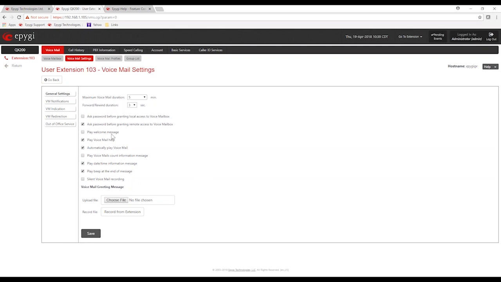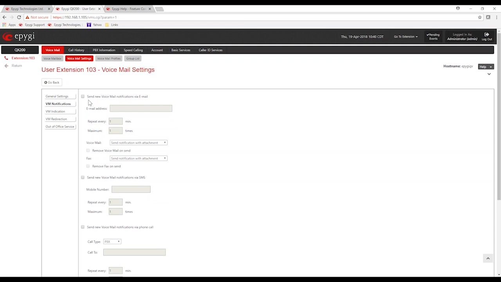Voicemail notification. This is where you set the voicemail to email. You put in their personal email address, whatever it might be. So provided that you've already configured the email settings, you can go in here and enter their personal email address. So whenever they receive a voicemail, it will be sent and forwarded to their email inbox. Once it's been sent, you can also delete it, which is the checkbox that you see here.